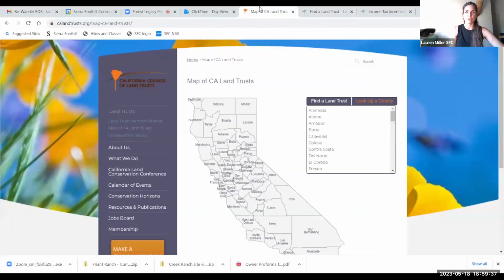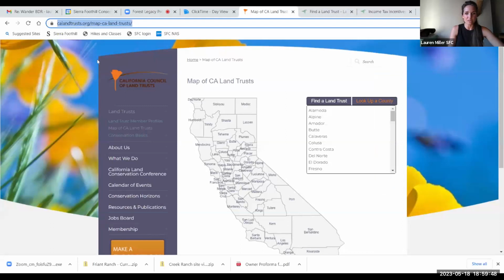So the first one I wanted to share with you is the California Council of Land Trusts. For landowners on the phone, I'm going to copy paste this into the chat on Zoom after my presentation. You can just type CCLT in the Google search bar and navigate through to the map of California land trusts, and you can choose your county this way.